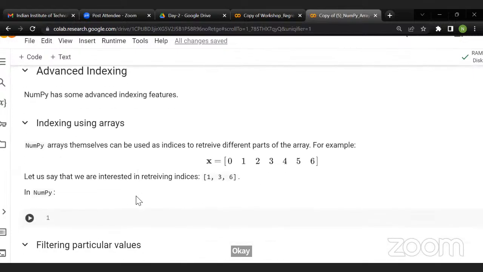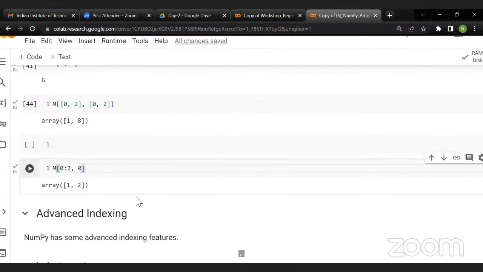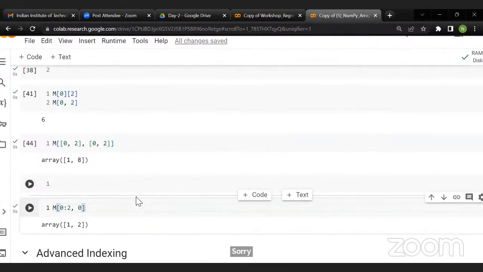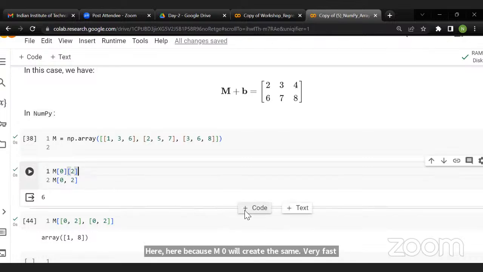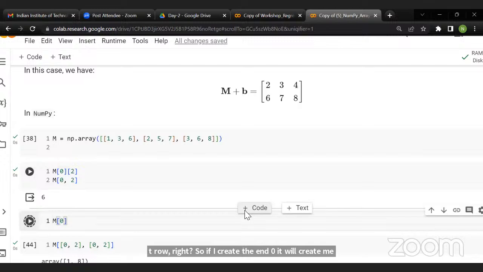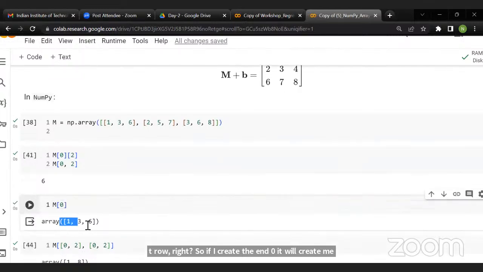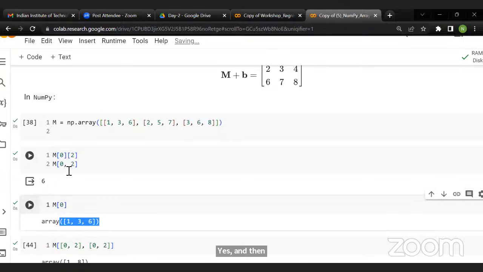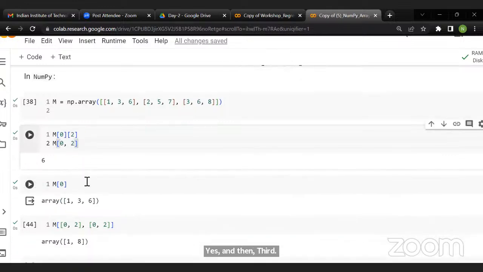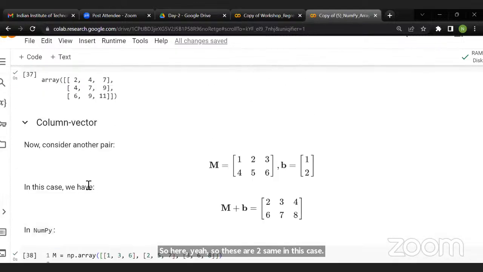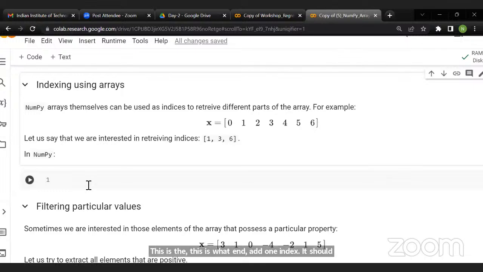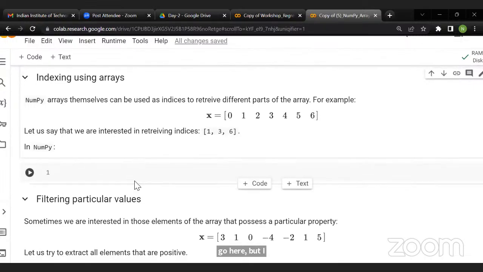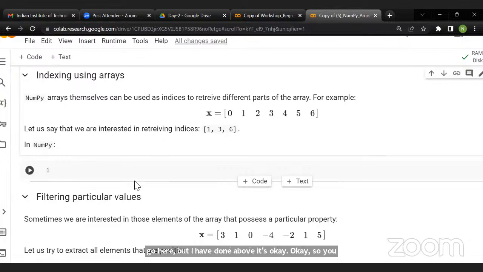Sir, in cell number 41, the two are identical. Because M0 will create the same very first row, right? If I create the M0, it will give me the very first row. And then the second, third element. These two are the same in this case. So this is what advanced indexing means. So you can retrieve any elements by just giving the indices of those rows and columns.